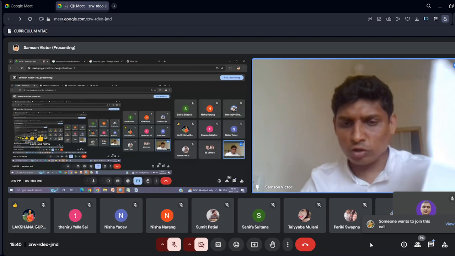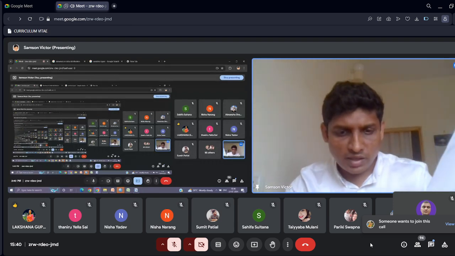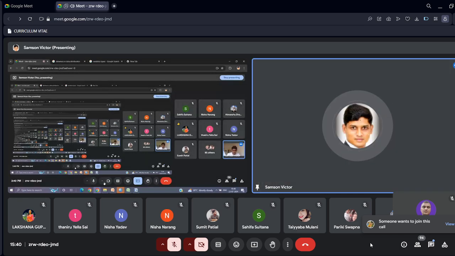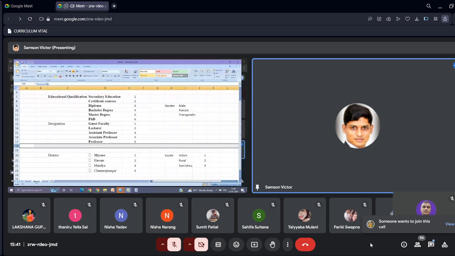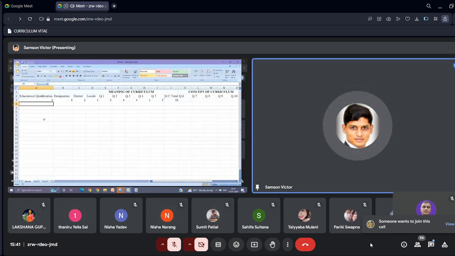So we open the second sheet. Go to education qualification. If the person, in the second sheet I have taken, has a qualification of graduate, what is the coding? 3. For graduate it is 4. Four. So for graduate we enter 4.